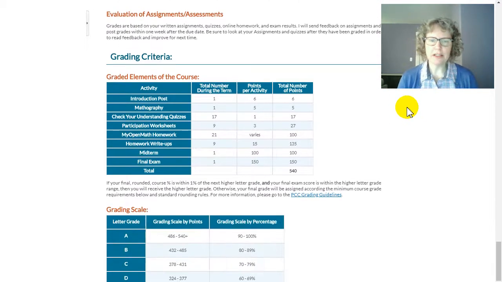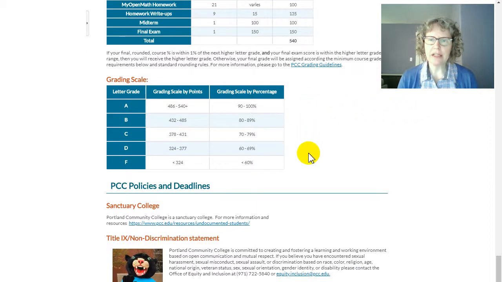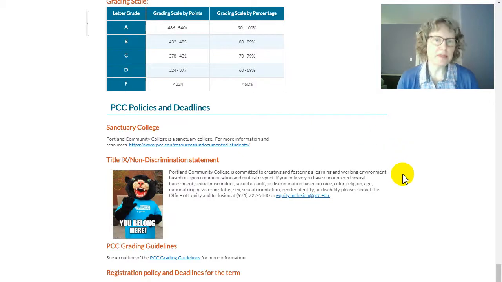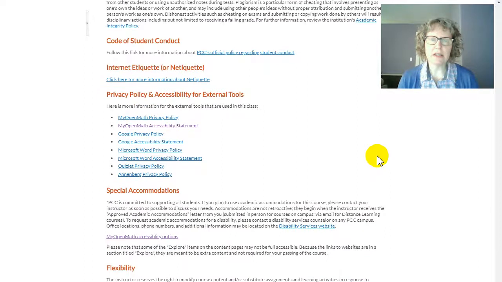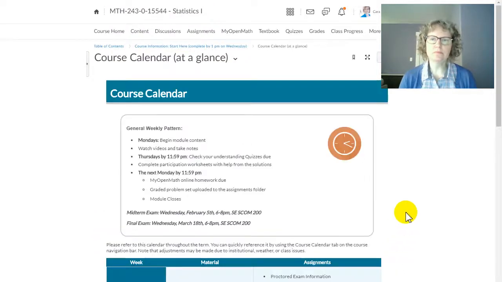Here's all of our graded elements of the course. Grading is a standard 90, 80, 70, 60. And then here is all of our PCC policies, our Sanctuary College, our Title IX and non-discrimination, grading guidelines, privacy, and all that kind of stuff. Okay, so read through that carefully. The next page is our calendar. So this is another page you'll use a lot. You could even bookmark it. That's a good thing to do.